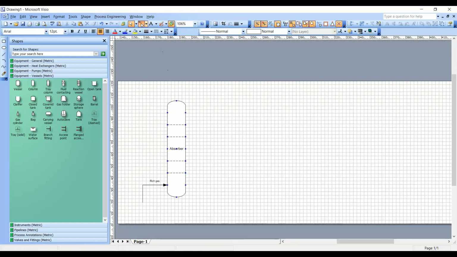And then we will make another connector here, going here, and we will call this the lean solvent. And then we'll have one coming out of here, which is the lean gas, or I don't know what they call it, but just the gas that is not rich in the material that we are interested in. And then we will have the product stream, which comes out from here, which is the rich solvent.